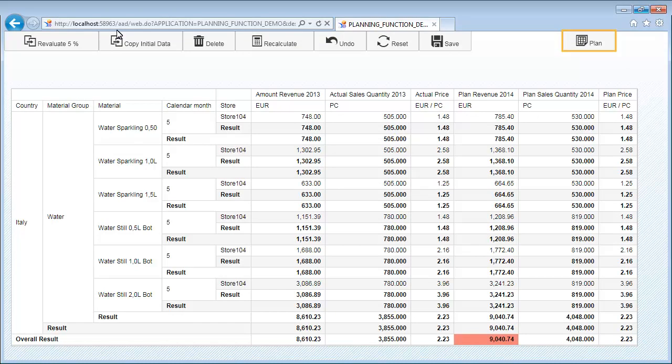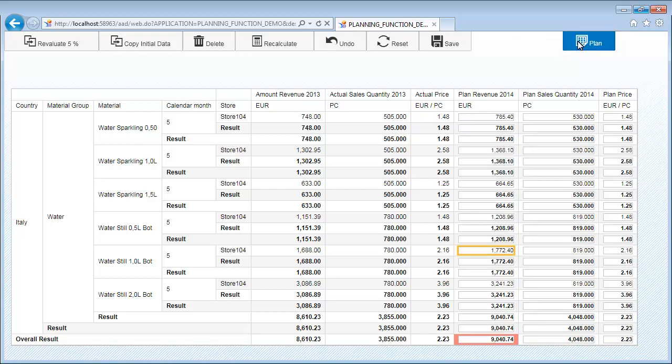The buttons with the embedded scripts are displayed at the top of the application. To use these, we need to enable Input Ready mode. Note that we can now edit the key figures on the last three columns. Let's change the 2014 plan revenue value for 1-liter water bottles to 2,000 units. Note that the change is now reflected in the totals.